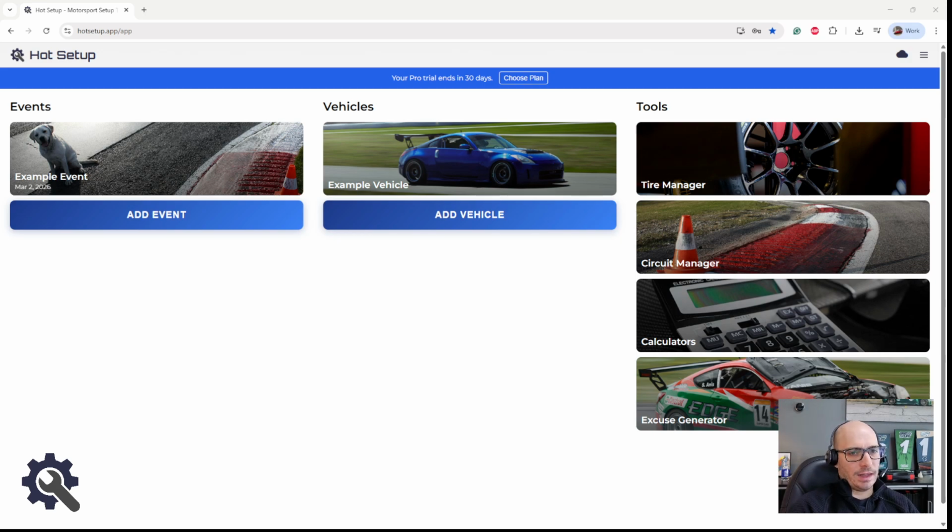This is a quick guide to give you an idea of how to use the app, and we'll have a series of these videos coming that will show all the little details about the app and all the specific features that you can use to get the most out of your motorsport journey. But for now, this is just a quick overview.